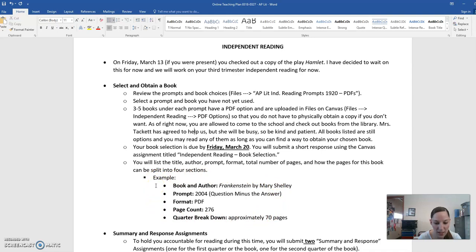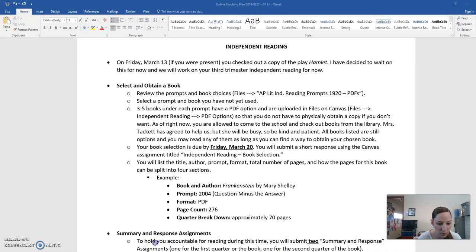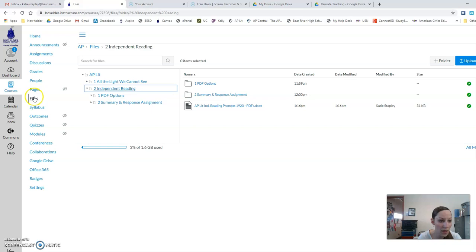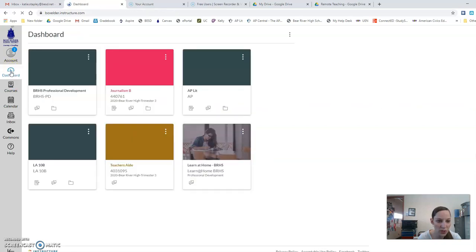This is just a quick example of what information you will submit to me. So it's Frankenstein by Mary Shelley, prompt, format, just so I know I have an idea of what people are doing for this, how many pages there are, and then approximately what would it be if you broke it into 4 sections. So I'm going to show you some things on Canvas really quick so that I can be more clear. There we go. So in Canvas, I'm going to go to the dashboard just to start fresh.